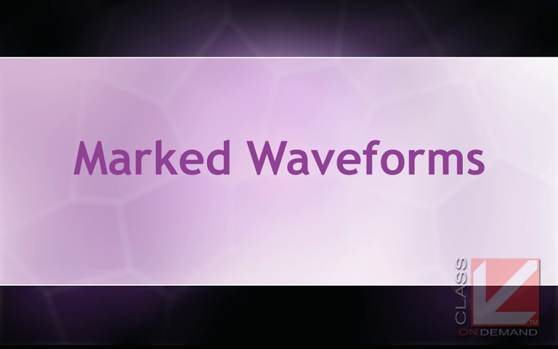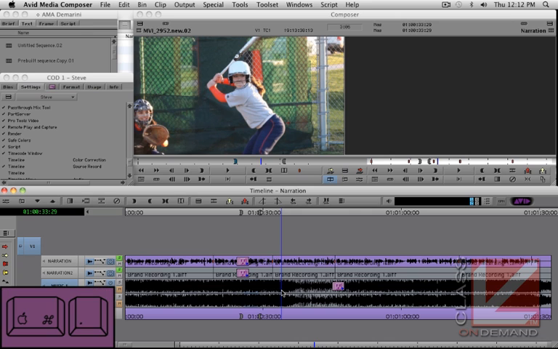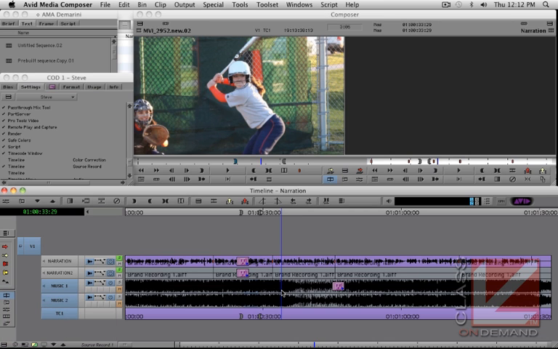If you've got a very, very long sequence and you want to be able to edit with waveforms on, and if you ever get yourself into that instance where they're taking too long to redraw, you can actually do command period to stop the redraw of a waveform. That's a useful tip right there, as a matter of fact. But what's even better to do is just to show marked waveforms.